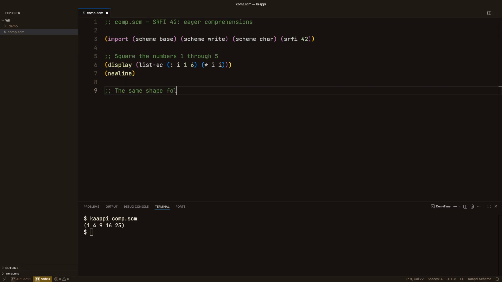The same shape folds too. Sum EC adds instead of collecting. The sum of I for I from 1 to 100. The whole Gauss trick in a single line, with no accumulator in sight.